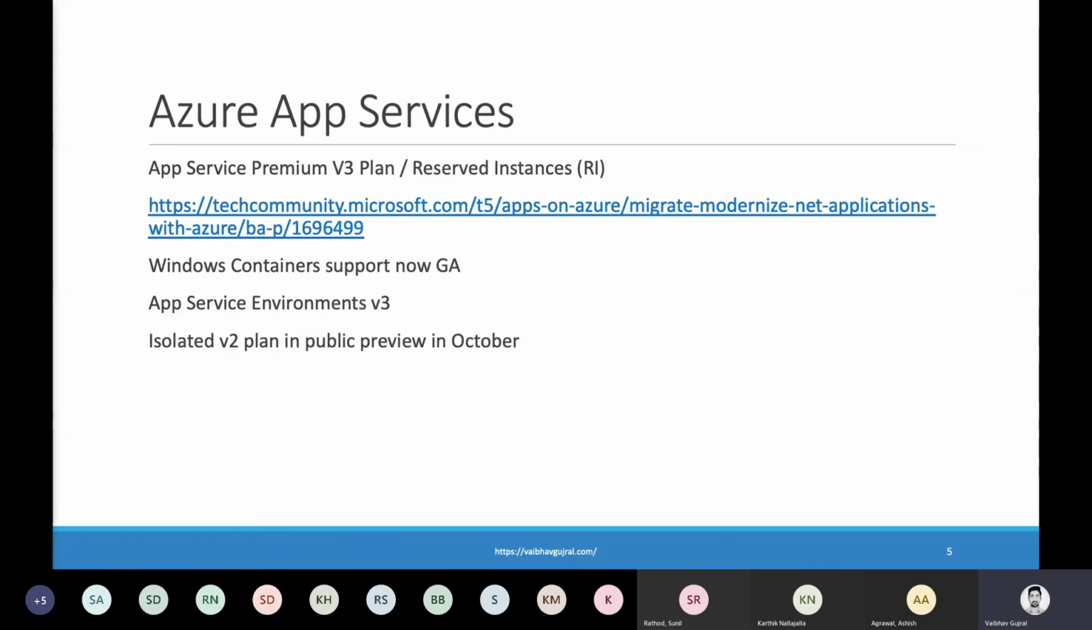I was really excited to hear about some of the announcements they have made in the Azure App Services space, starting with the Premium V3 plan, the new premium tier that they have announced. It will certainly have certain benefits over the V2 plans, and moreover, it also comes with reserved instances support for app services, and this reserved instances support is coming for app services for the first time. If you're not aware of what RI is, what reserved instances are, it lets you book or block your capacity upfront at discounted pricing.